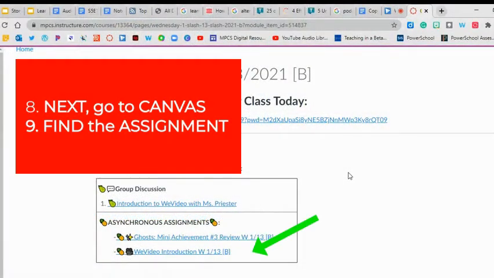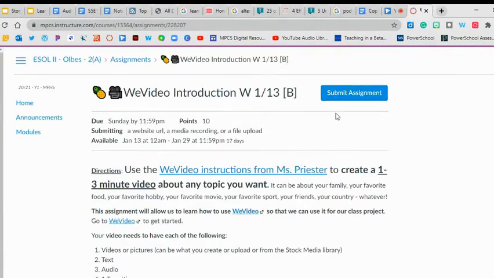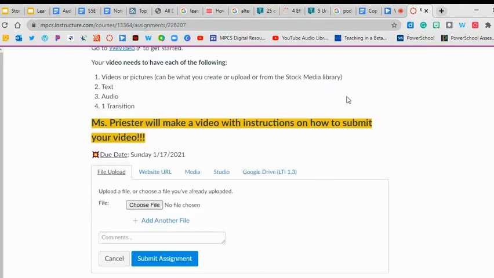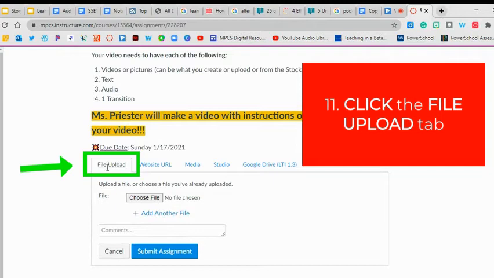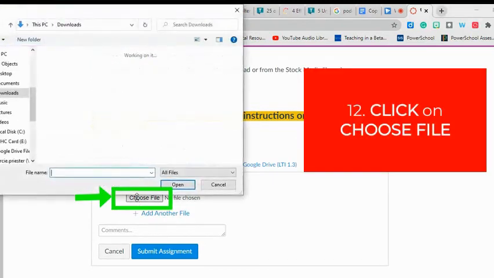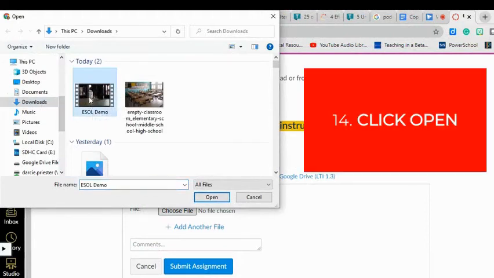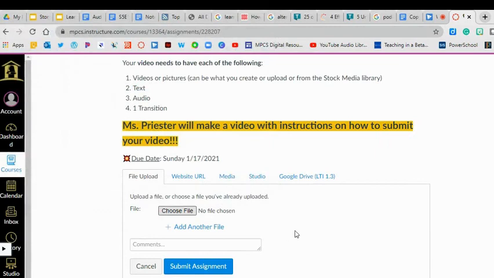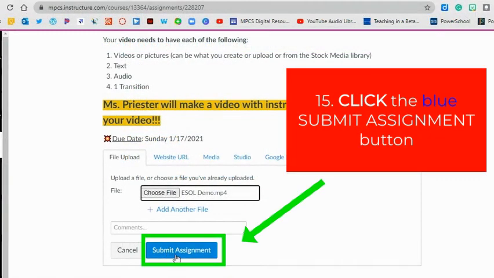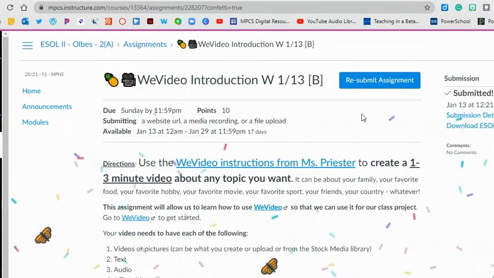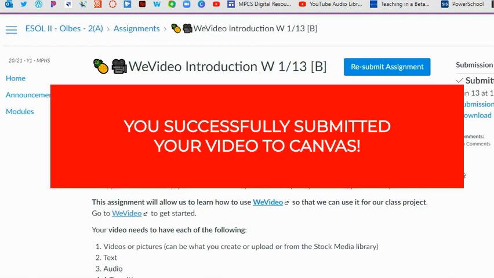Next, I need to go to Canvas and find the assignment. I'll click on the blue or azul button that says Submit Assignment and click on the tab that says File Upload. Click on Choose File and find your video in your Downloads folder. Click Open and then click Submit Assignment. Now you have successfully submitted your video to Canvas.